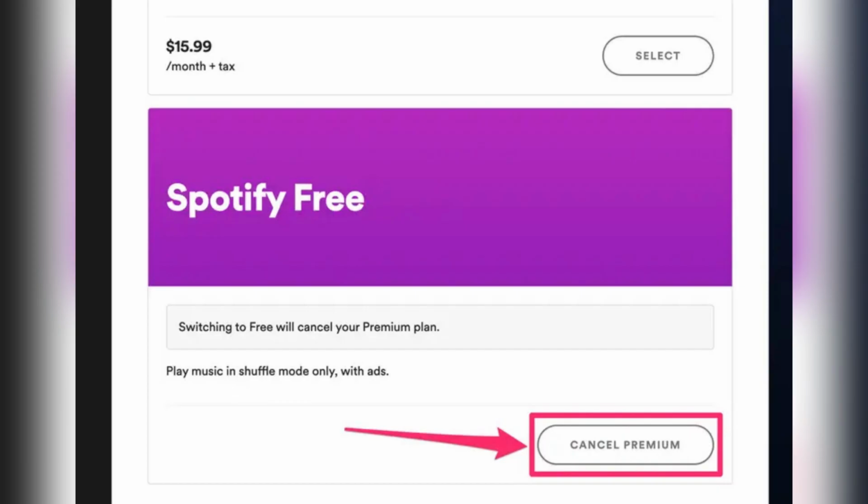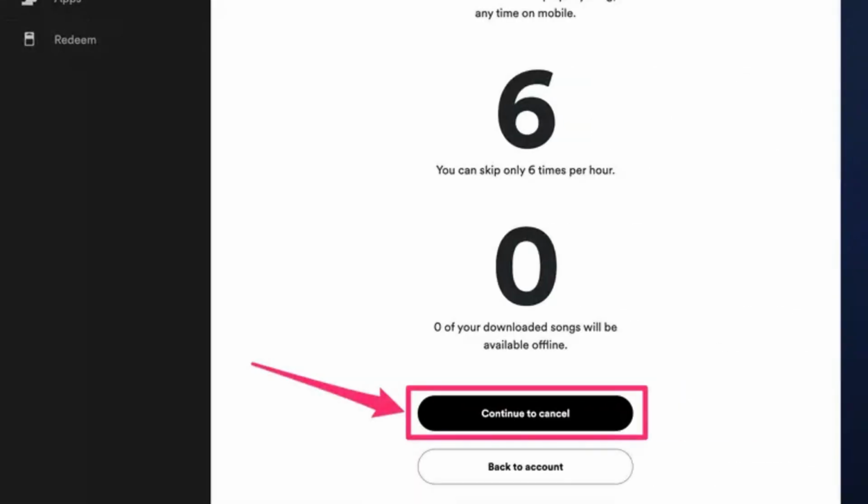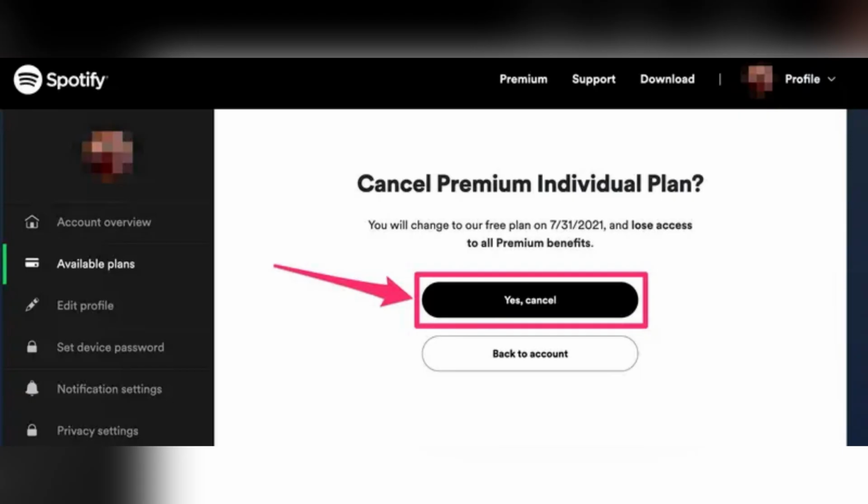Spotify will show you a page explaining what you'll lose if you cancel Premium. Scroll down and click Continue to cancel. You'll be asked one more time. Go ahead and click Continue to cancel again. Finally, confirm your choice by clicking Yes, Cancel.